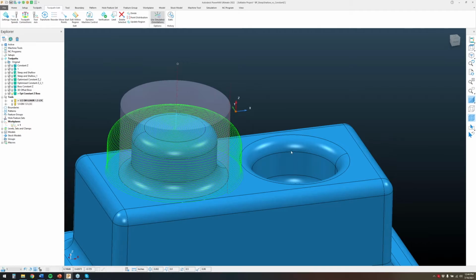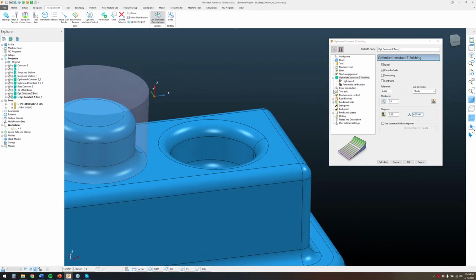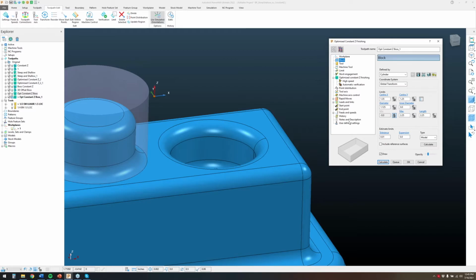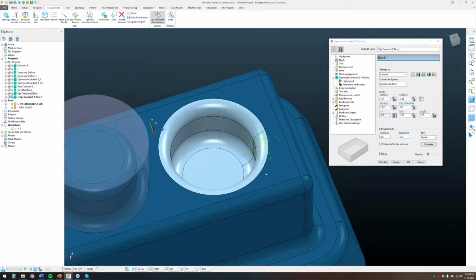So with that being said, I'm going to go over to this right side pocket, and I'm going to use the optimize constant Z again, go to settings, and clone it, because I want to utilize the same settings. That error was just telling me, hey, you made edits, it's not going to be there next time. I'm totally fine with that. I'm going to create my new block, so we'll create the new block in this pocket.